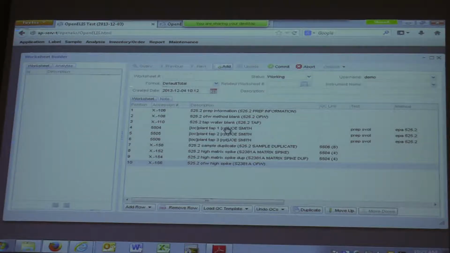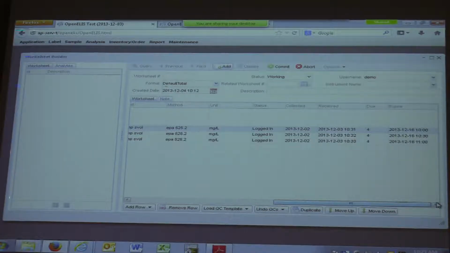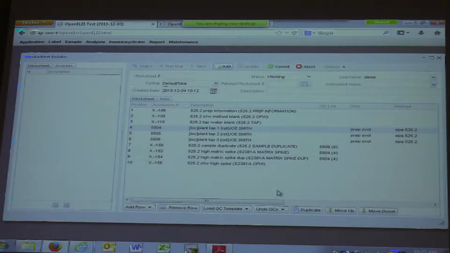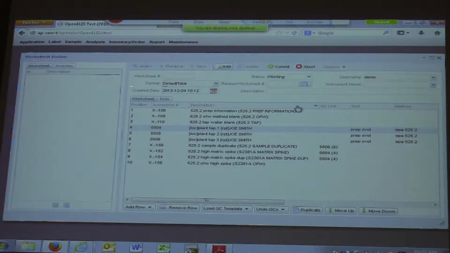Now, what happens if I decide I don't want 5504 in position 4? I want to move it up a row. Well, this is 5504. I'm running matrix spike. The matrix spike default, if I move it up, it updates that position for you. It keeps track of it. 5504 is now in position 3, so it updates that. Yeah, I want it back down. Good so far? Yep.